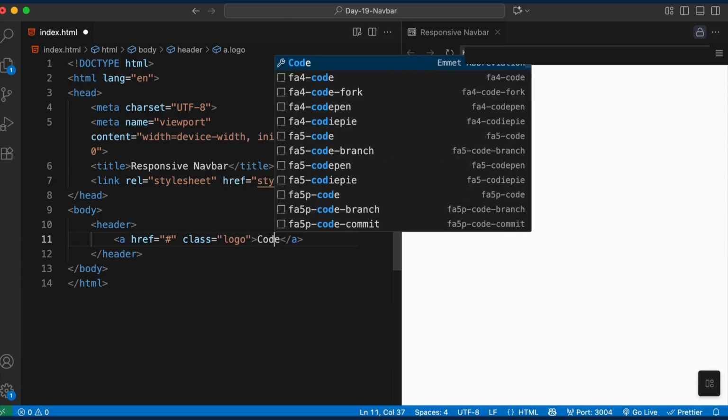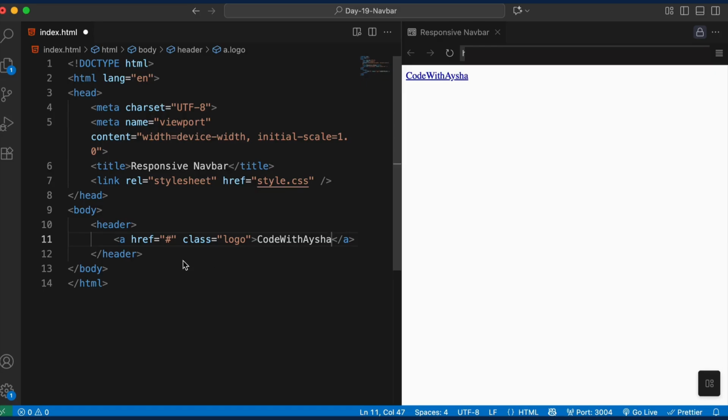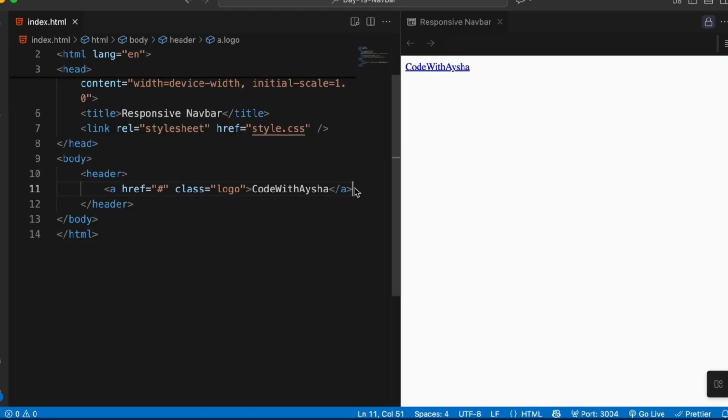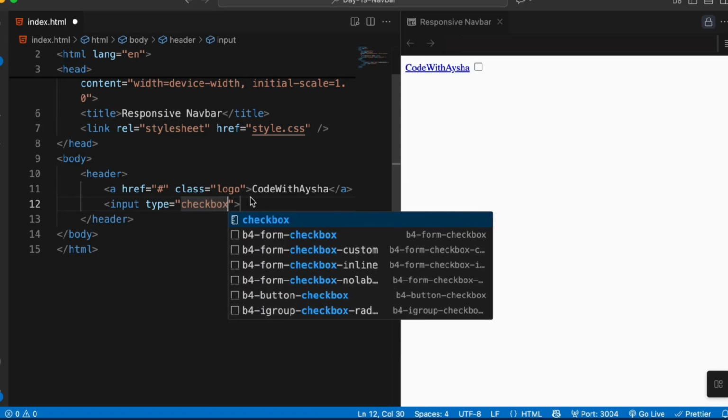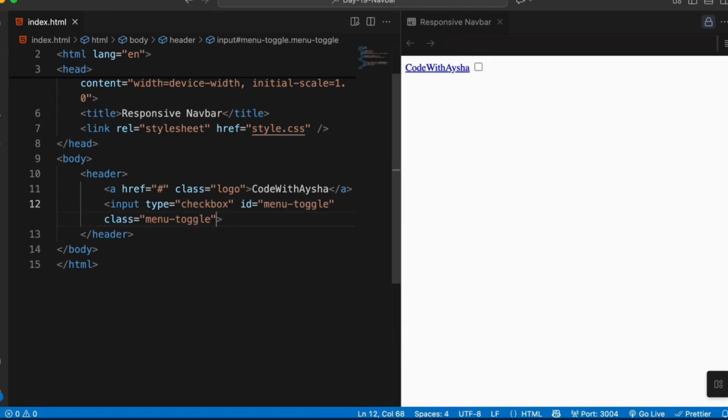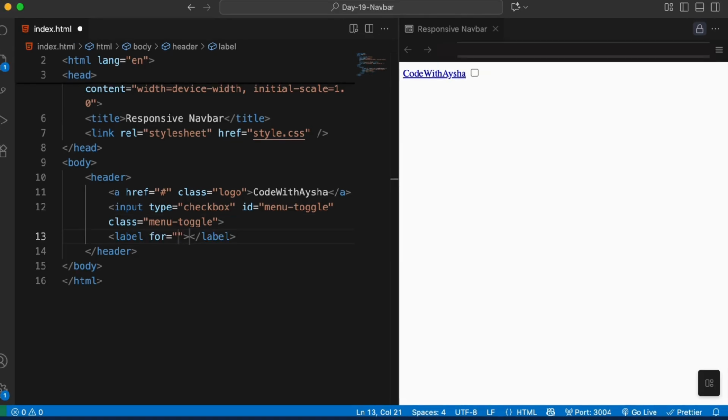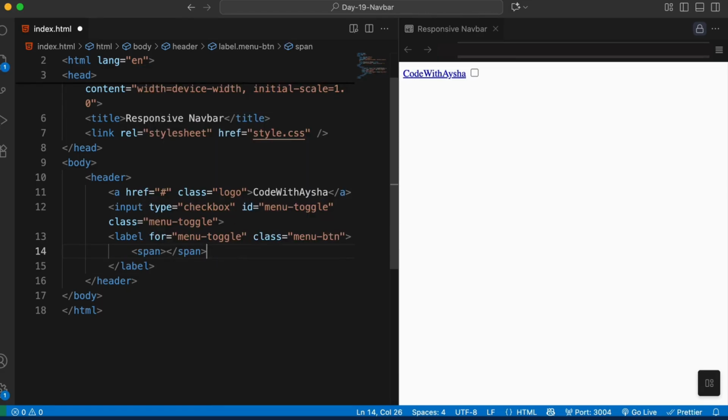Here's our logo. It represents our brand and will be placed on the left side of the navbar. Now we'll add a hidden checkbox. This checkbox will be used to toggle the navigation menu on and off. No JavaScript required. Next, we'll create the hamburger icon using 3 span lines. When clicked, these lines will transform into an X shape.